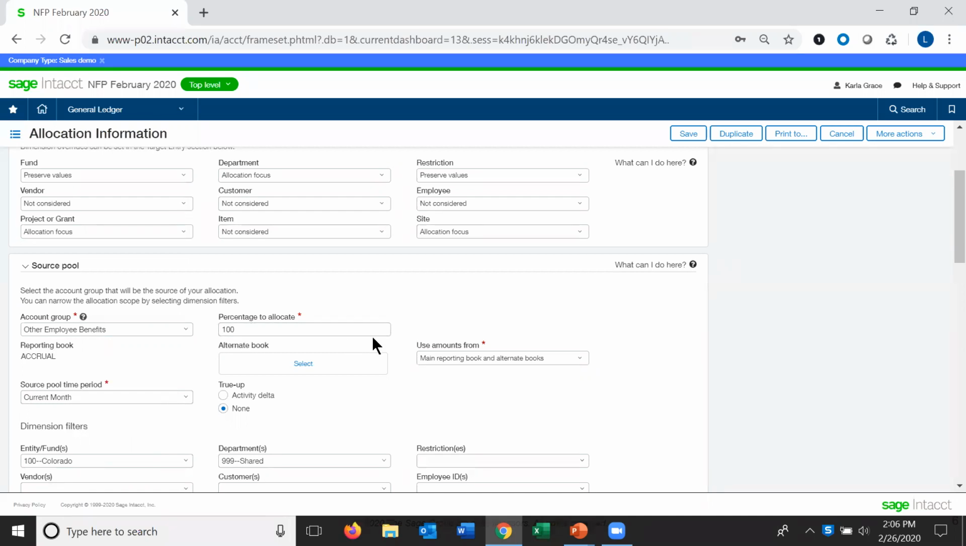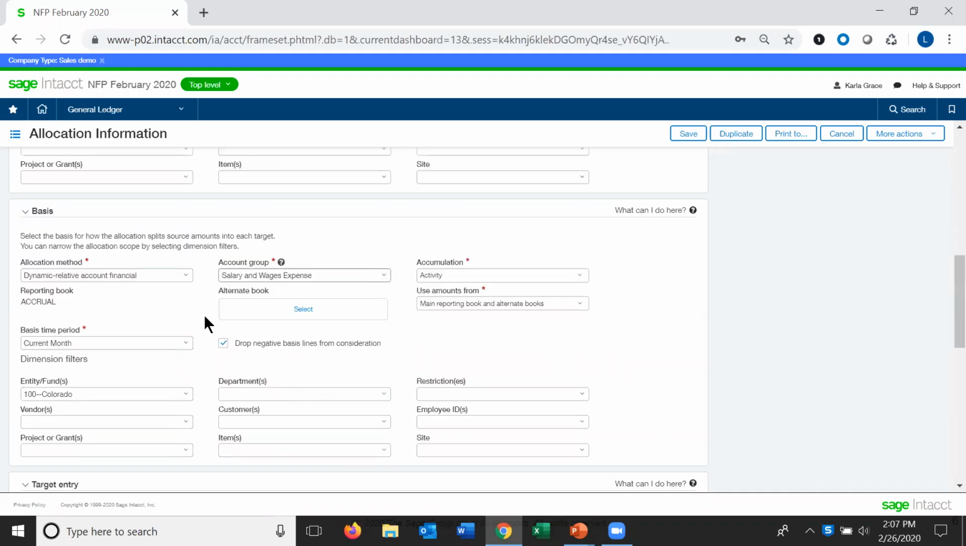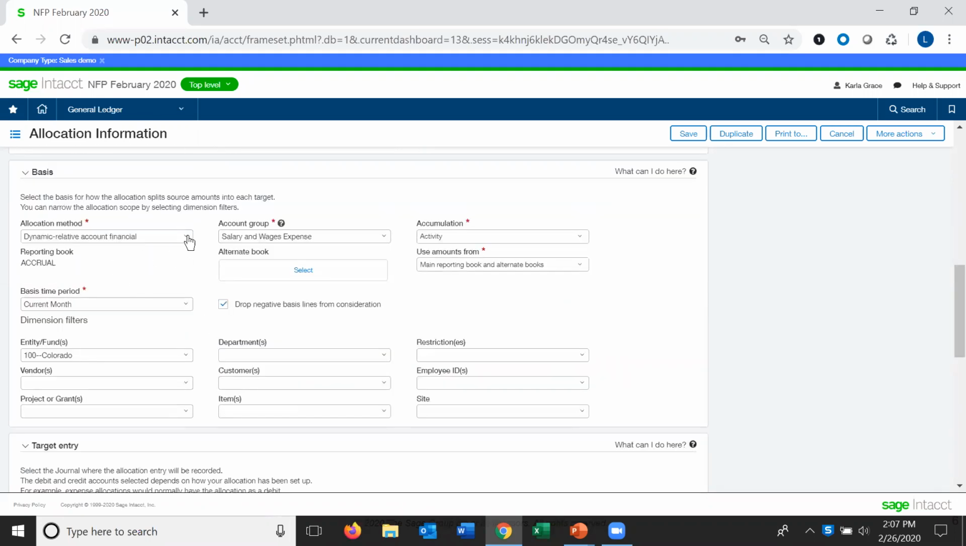And then I get to choose the percentage that I want to allocate, the book that I'm using and, of course, the time period. Now, I'm pointing to some dimension filters here. I'm utilizing my entity, or in this case, a fund if I was a nonprofit. And then I'm also using the department dimension. When I look at the basis here, I'm looking at an allocation method that is driven by the relative account financial. And I also am pointing to that account group, so that salary and wages expense.